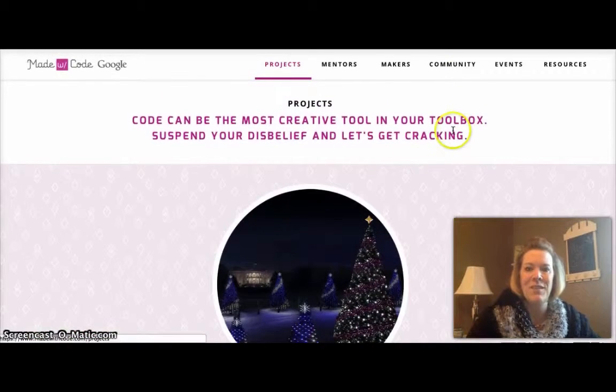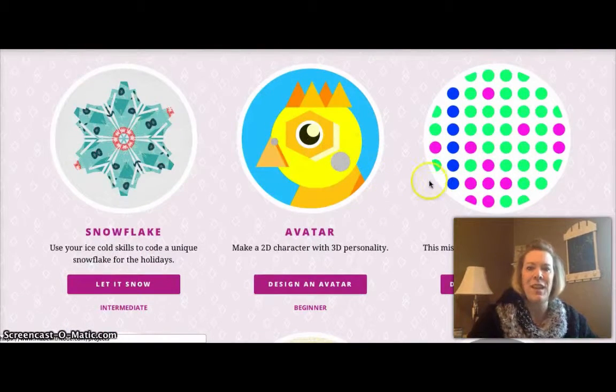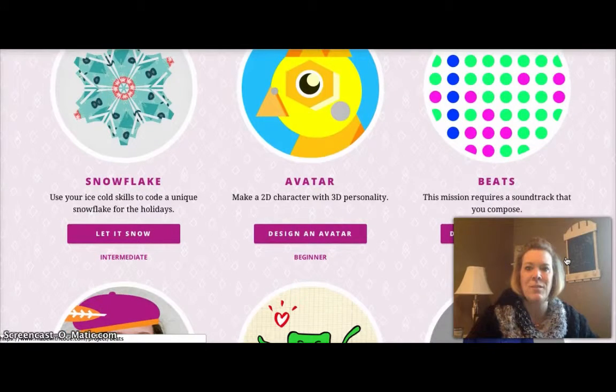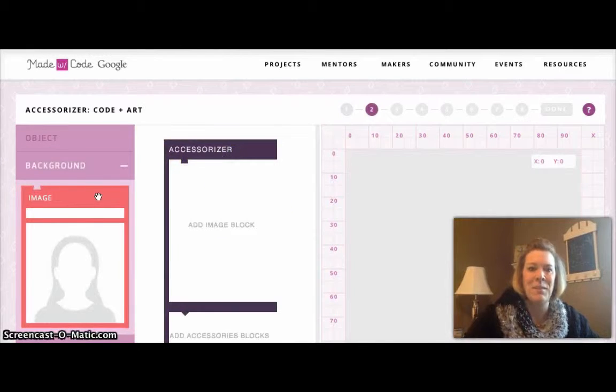All right, let's take a look at another project. Some of the other projects that we have available through Made with Code from Google are that we can make a snowflake, an avatar, or actually we can create a soundtrack with beats of drum rolls and music that is animated. To start out with the accessorizer, again, I'm going to click my object.